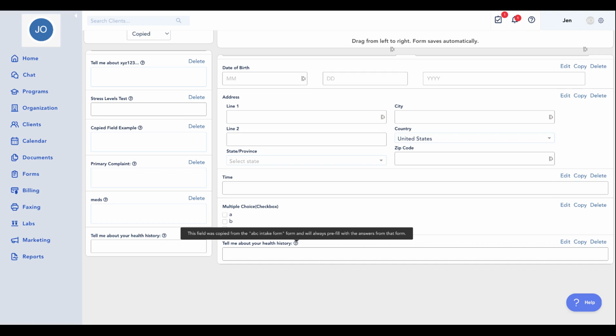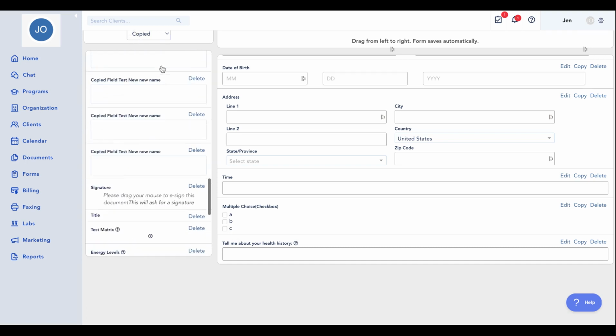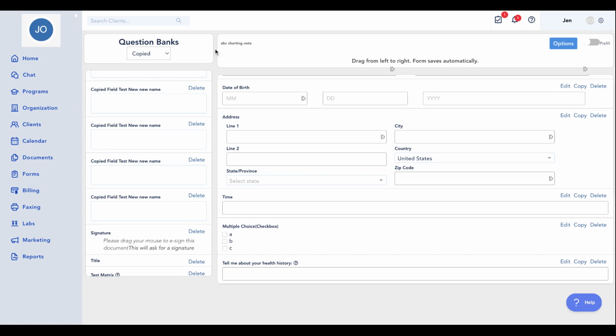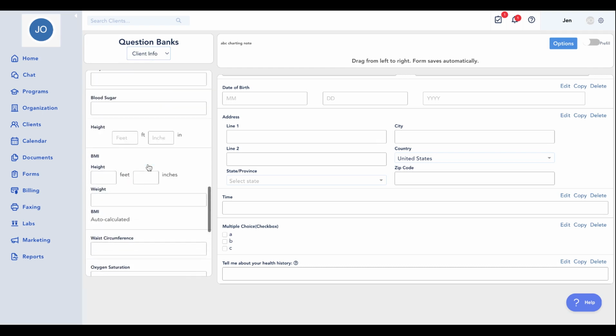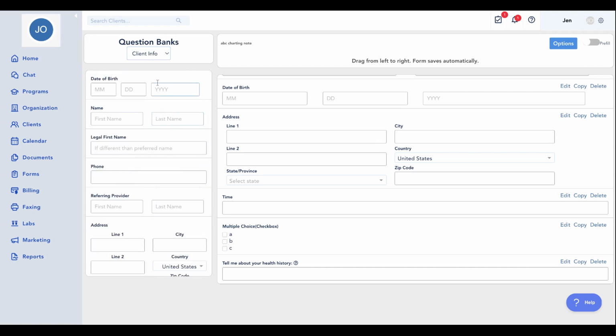So a couple of different options here between smart fields and copied fields. They're both able to be used to map information or copy information from an intake form to a charting form. But the biggest difference is that those smart fields are already built out for you, and they also live somewhere within the client's profile, whereas copied fields are custom pieces of information.